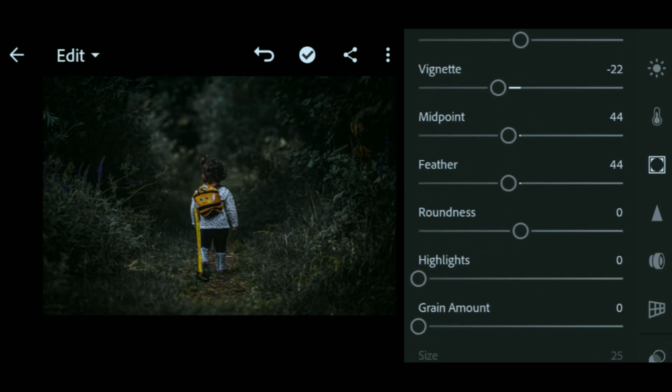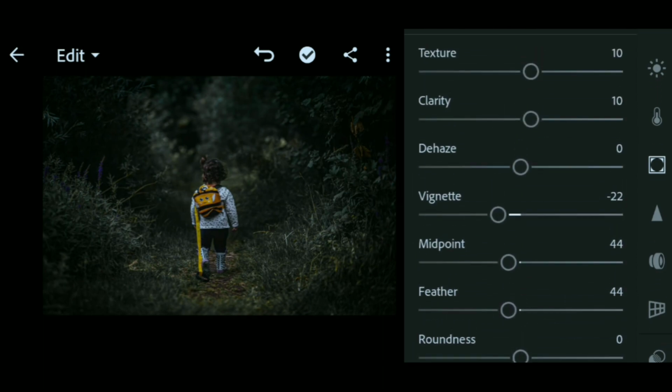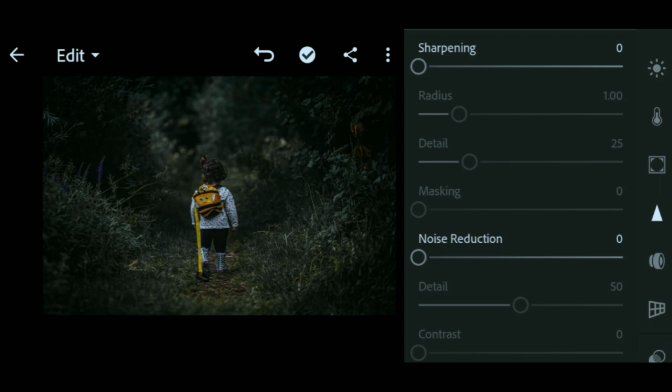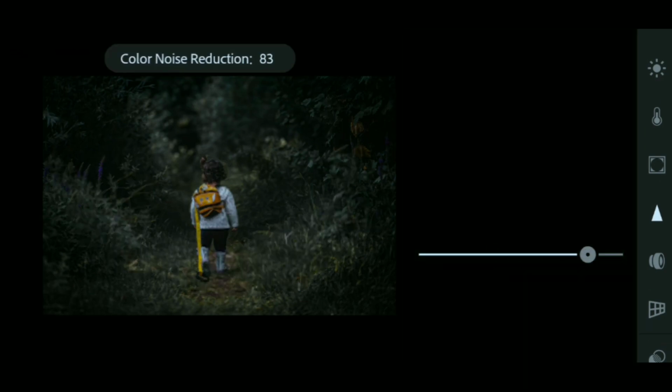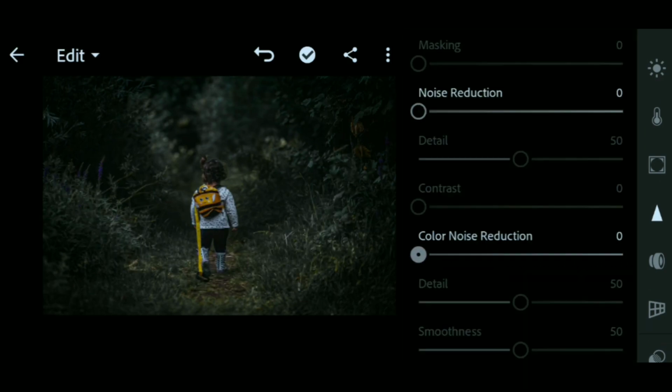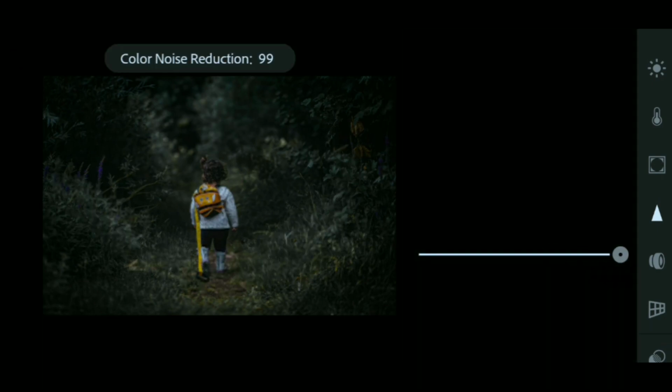Now go to detail section, and increase the color noise reduction to 100, it will correct your image color wherever it is noisy. Our work is done. The final image is ready. This is the Dark Moody Effect.